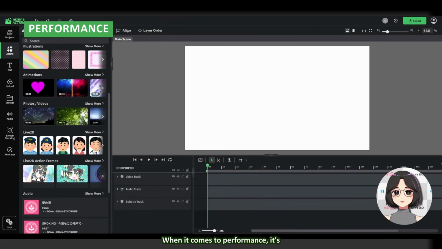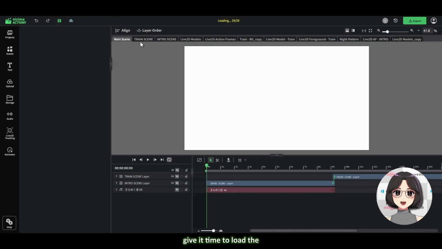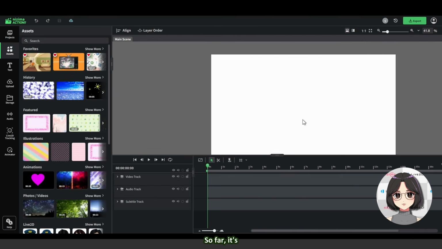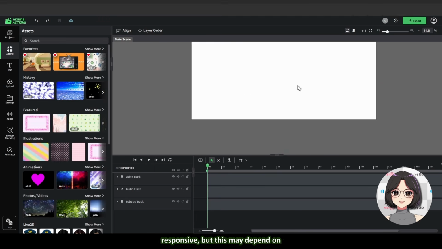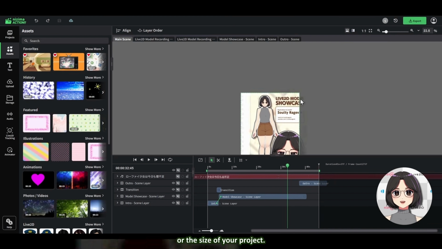When it comes to performance, it's fast when you're creating a new project, but it may slow down a little bit when opening existing projects to give it time to load the assets used. So far, it's responsive, but this may depend on your hardware, browser application, or the size of your project.